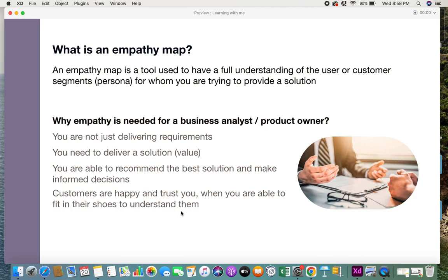Apart from that, customers are going to be happy and they will trust you because they know that you listen to what problems they are facing. They know that you understand them well. Once that happens, trust is also built among the clients or the customers or the persona, and they become happy also. So when you're able to put yourself in their shoes, this is what happens. You'll be able to empathize with them well, you'll be able to understand them well, and you'll also be able to provide a better solution to them. So this is why empathy is very much important.